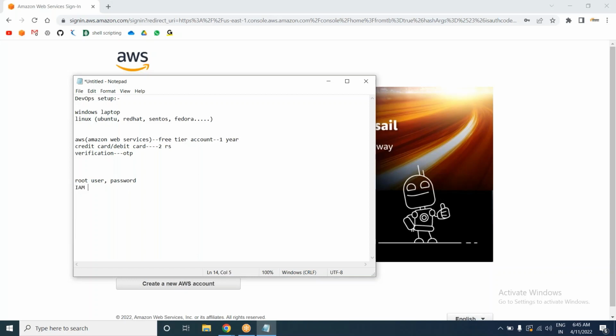So next time onwards, you will log in with an IAM user. For an IAM user, you have to provide your account ID or account name, and then the IAM username, and then the IAM password. So these three details are required to log into your account. If you want to log in as a root user, the root user mail ID and its password, these two details are sufficient.